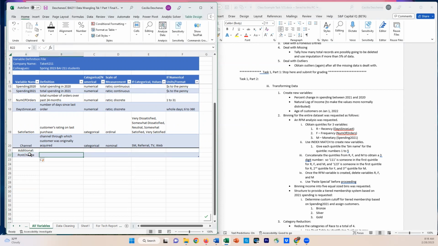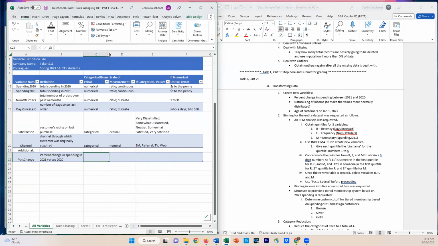This is where we write the specific definition. We're going to have the percent change in spending in 2021 versus 2020. And then I'm going to let you fill in whether it's categorical or numerical, the scale of measurement, and, if numerical, the units and format. This is a percent change, so I will tell you that a percent is what we would put as the units here. I'm going to center this.